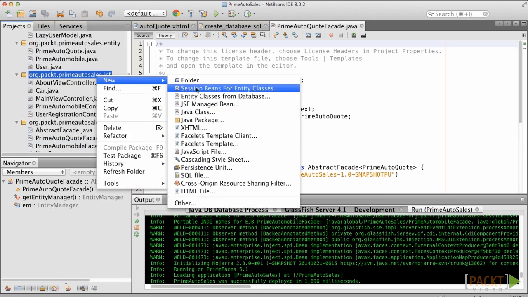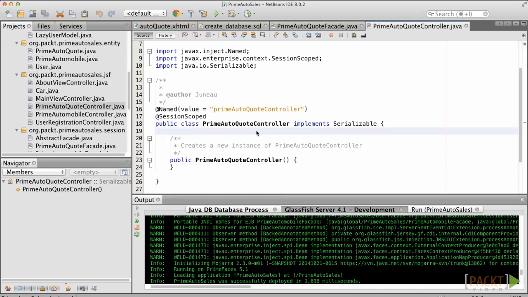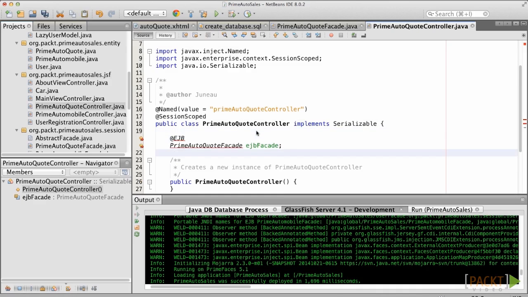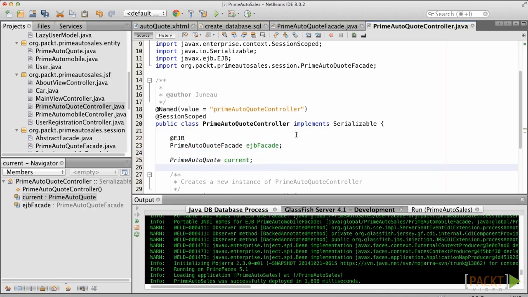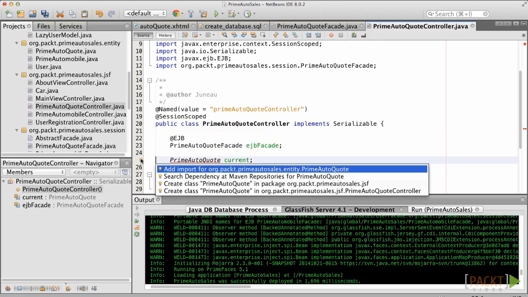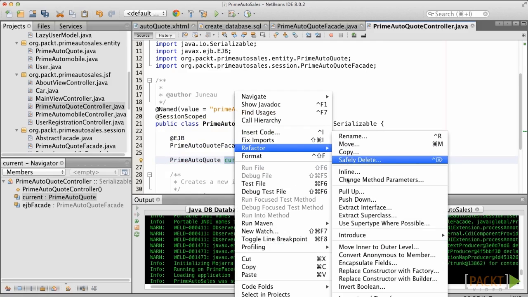Next, generate the session bean from the entity class. Lastly, generate a new JSF managed bean controller and name it PrimeAutoQuoteController. Let's inject the EJB into the controller and then create a PrimeAutoQuote field named current. Let's go ahead and encapsulate that field to create a getter and setter.